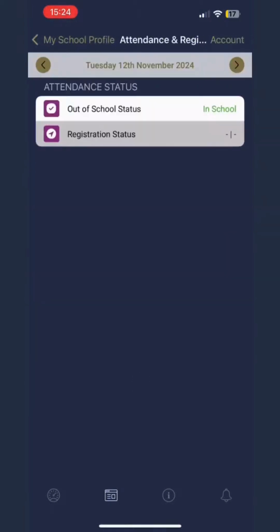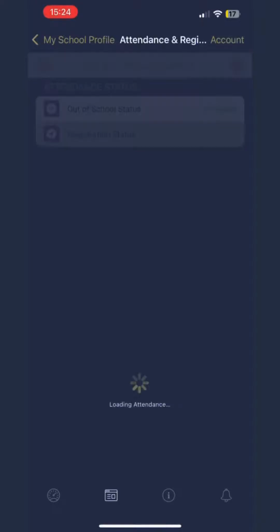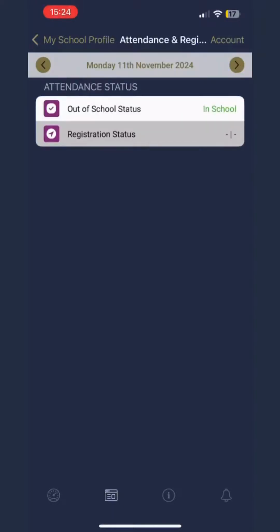Next is the attendance section. In this area, you can monitor your attendance records easily. The attendance is marked as present, absent, or late.